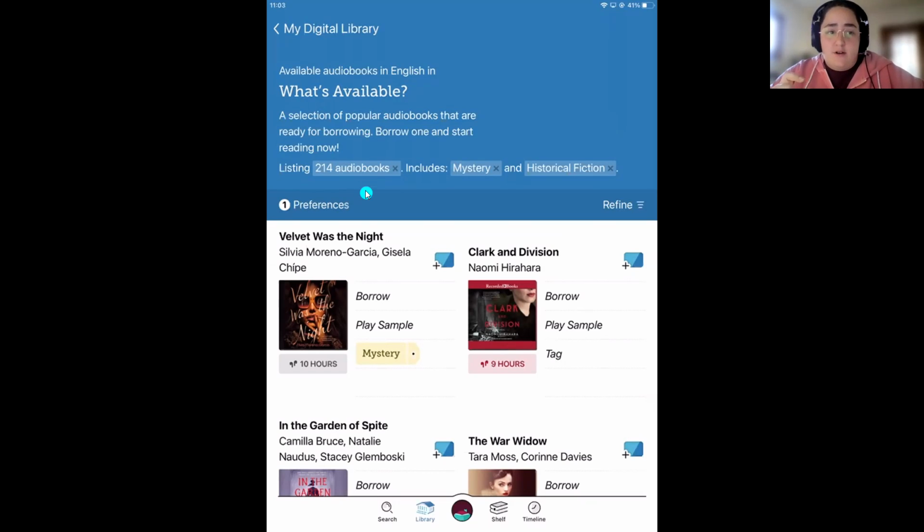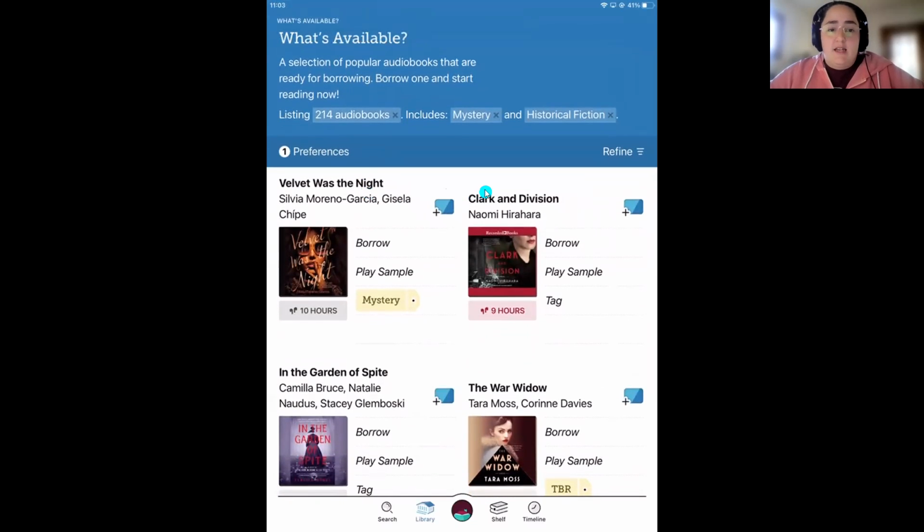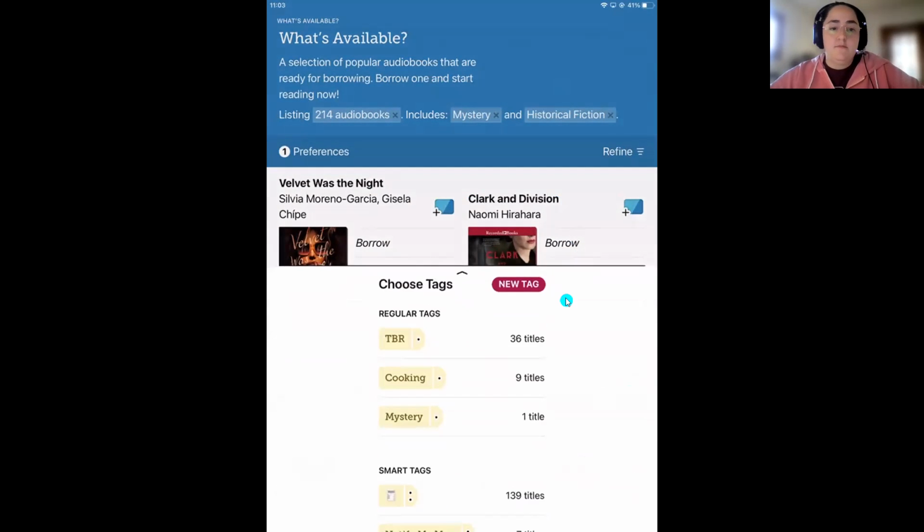So let's say we're looking for a book for my mom and I. I'm scrolling through here and I come across Clark and Division. Now, this is interesting. I want to read it, but maybe it's not the perfect fit for our road trip. So I want to save it for later. What I'm going to do is come down here and tap on tag. And now I can either create a new tag to add it to that list or tap on any of my created tags already to add it to an existing tag that I have.